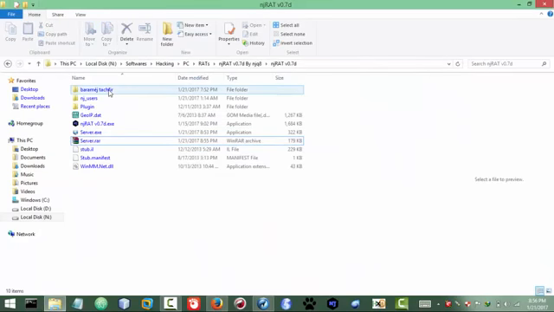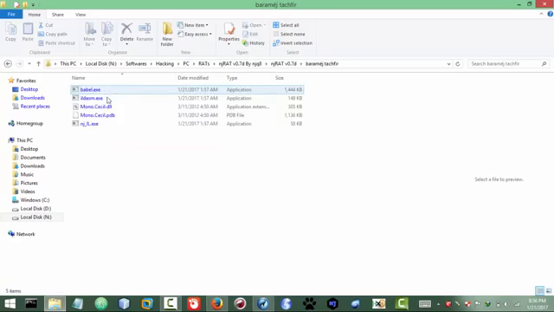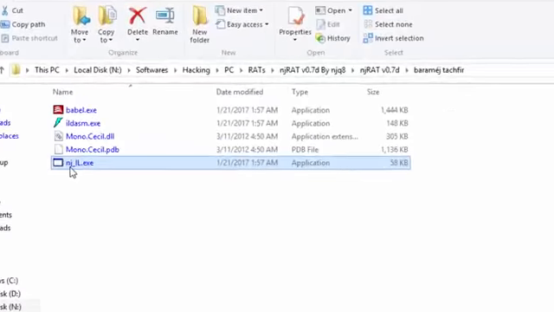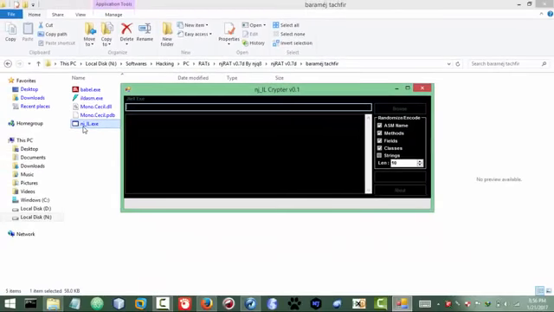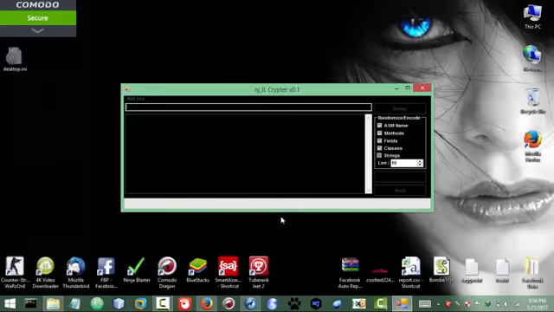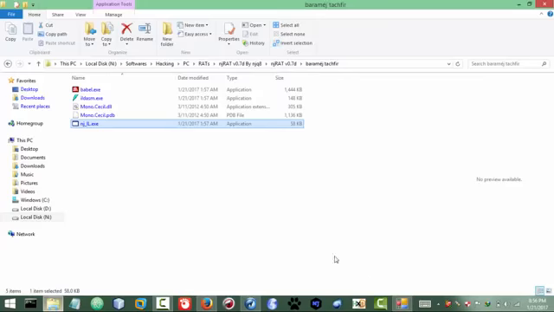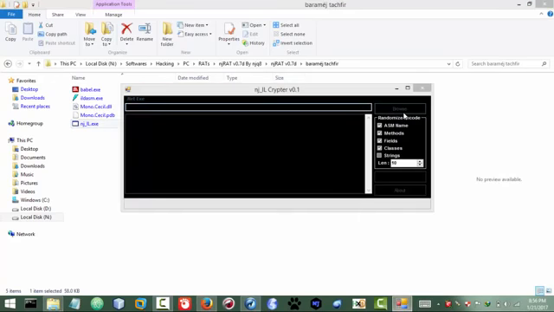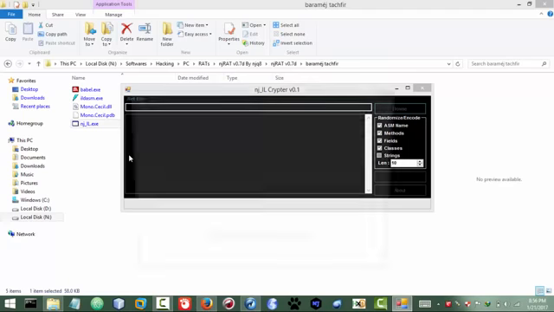As I said, we will need one crypter and the other is the Smart Assembly tool. I will put the link for this folder in the description. In this folder we only need this crypter for right now. This is NjIL crypter version 0.1, and the second is the Smart Assembly tool, but let me crypt the server with this crypter first, then we will deal with the Smart Assembly tool.